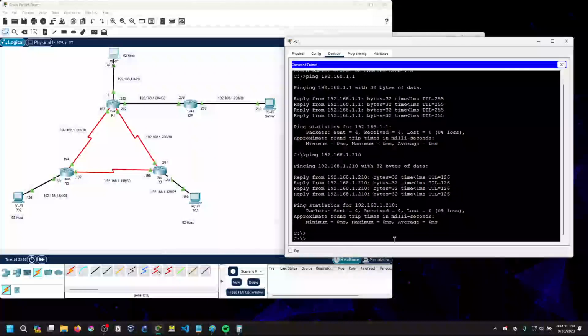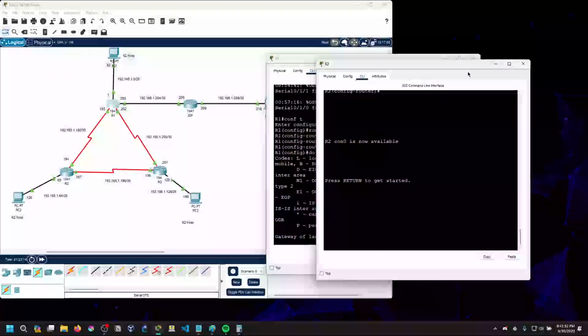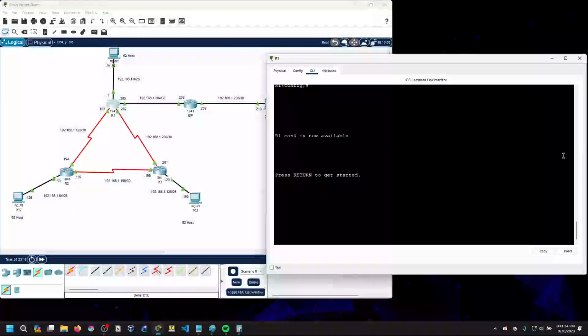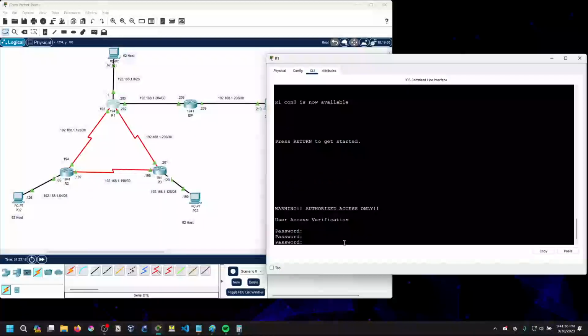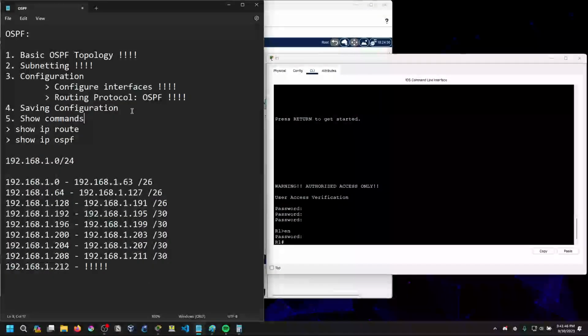The next command we're going to be doing, let's go to R1, is checking out the neighbor adjacencies. Now that we have everything working, password and password, we'll be doing the show commands.